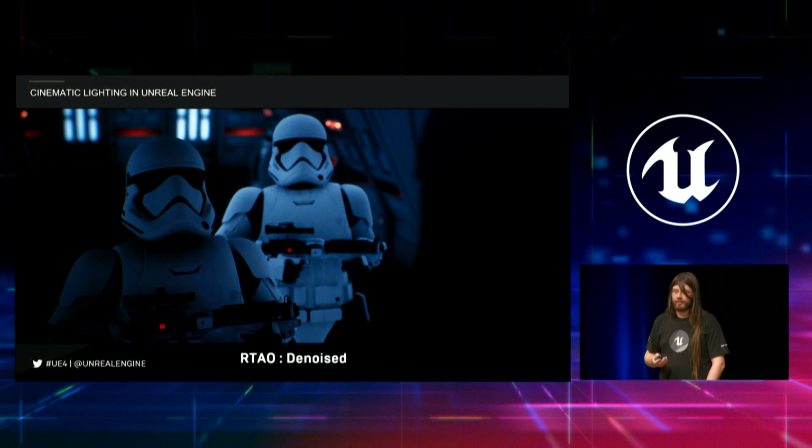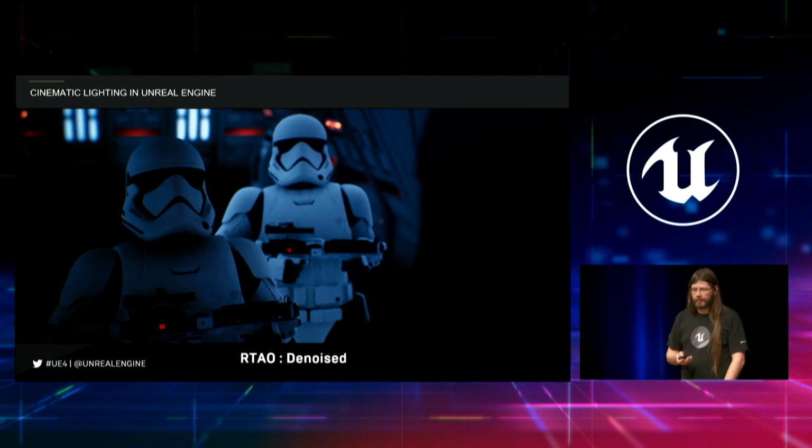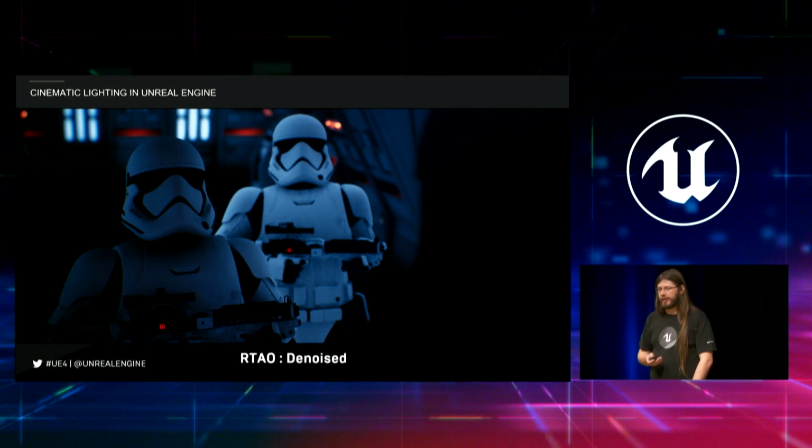So the solution is very similar to what you saw before for shadows, which is let's add some denoising. So again, we had NVIDIA go through and adapt some of their techniques, and you definitely get a nicer result. But in the end, you still are really only dealing with a very small amount of data. There's really only so much you can do with it.